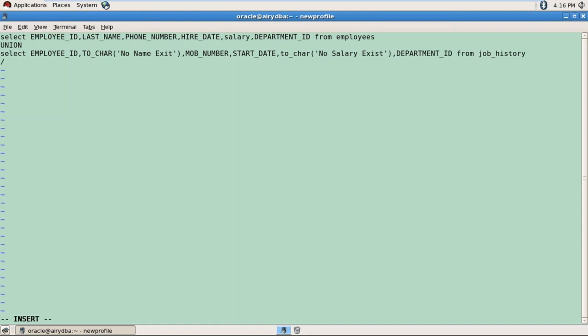No. What you need to do is match the number of columns as well as the data type of all the columns. So you have written a character string here. So you just have to convert this salary into a character string as well, using to_char.